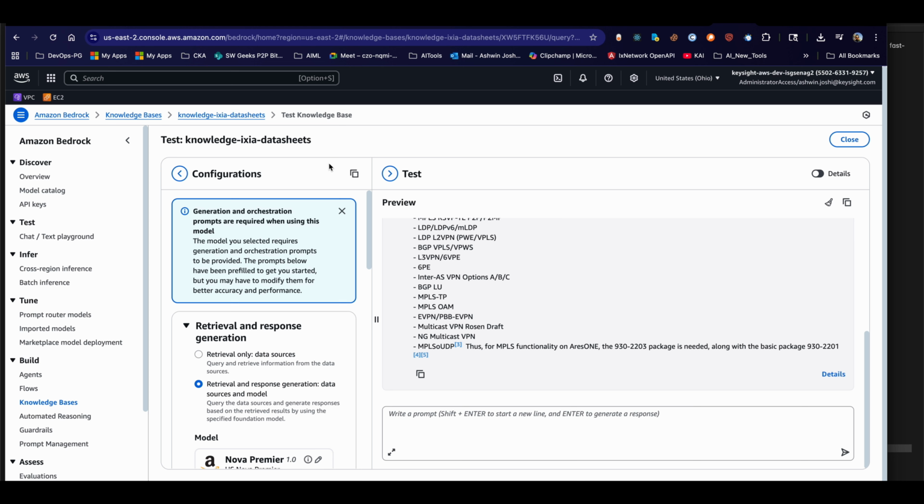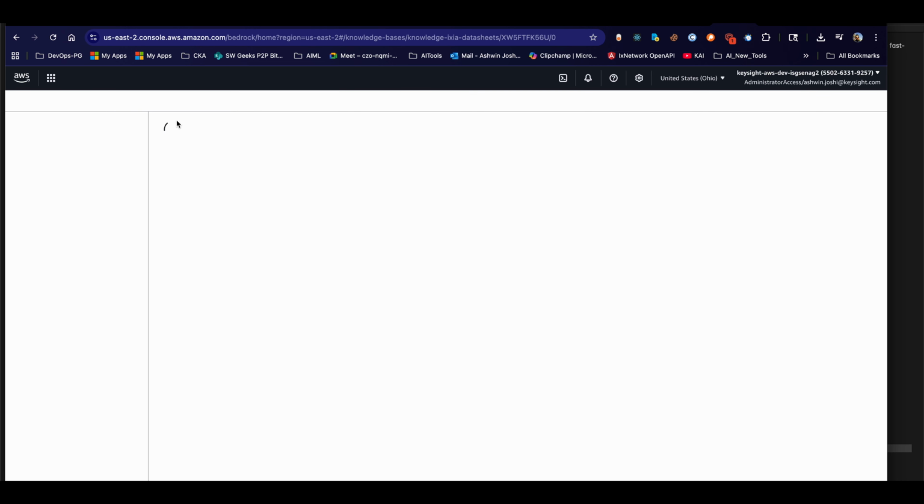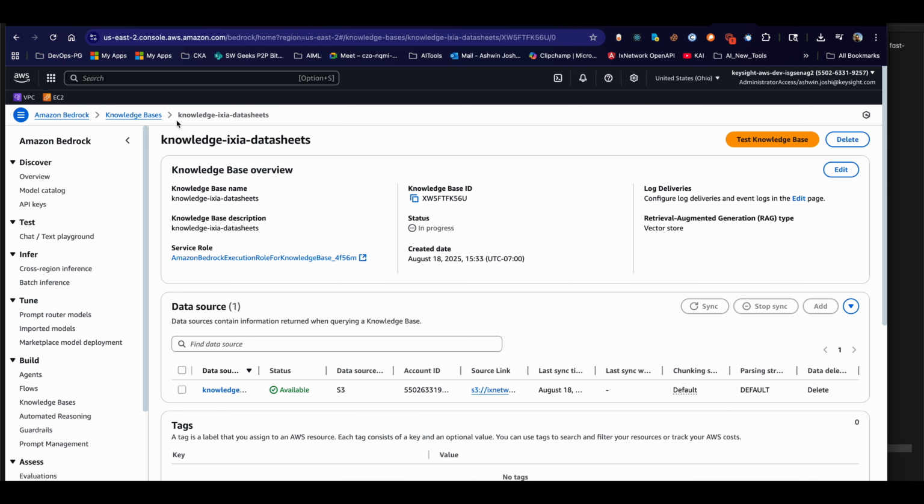Just to review quickly, we created a knowledge base, we connected it to our backend data source S3, then we synced the data into our knowledge base, which completed the whole ingestion process, and then we tested our knowledge base, right? Note that previously in our code example, the knowledge base ID is this one, which is important, as it will be used from code to query this particular knowledge base. So yeah, this was the whole demo of AWS Bedrock knowledge bases.